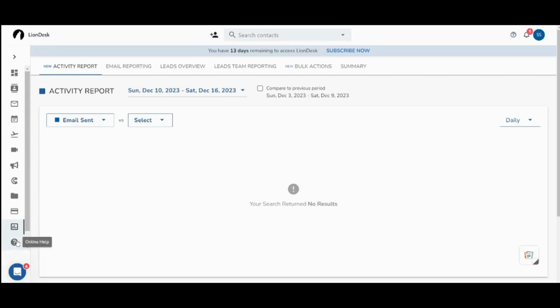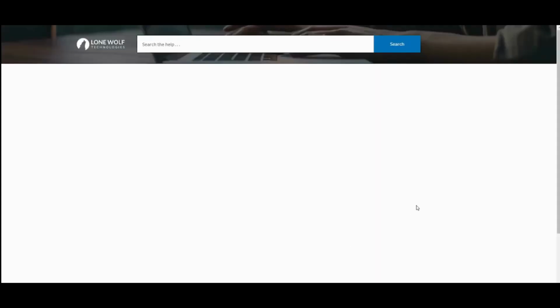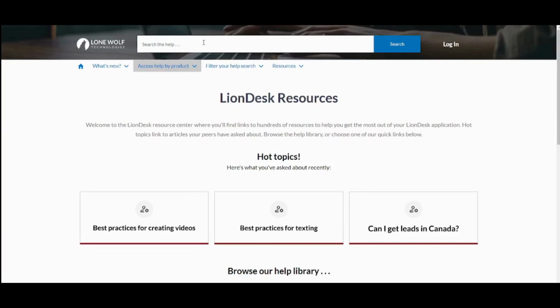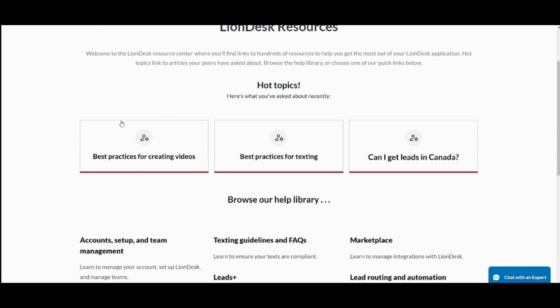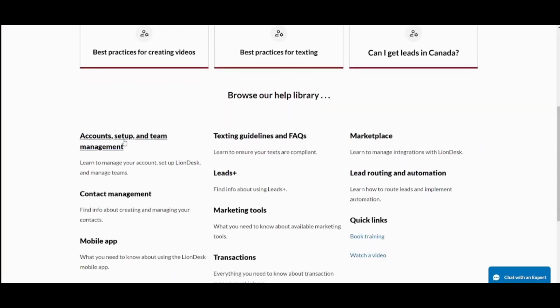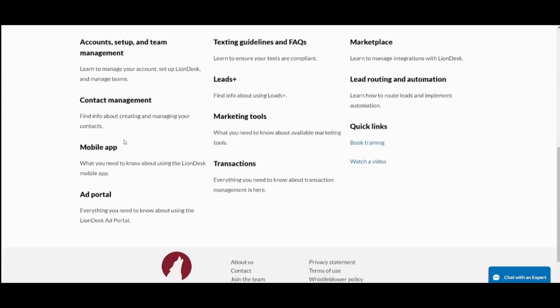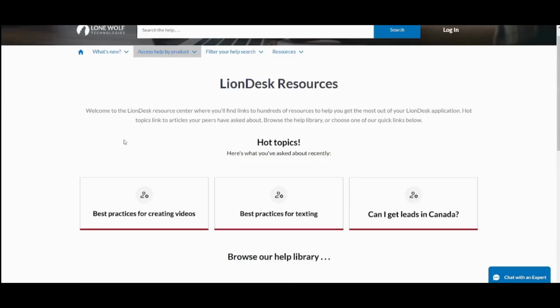And here you can access online help, where you will have many resources that can help you whenever you face a problem so that you can troubleshoot it. Let's just wait for it to load. Here you can write any question in the search bar. Here you can also access the frequently asked questions like best practices for creating videos. You can also access this browsing library that contains dozens of resources.